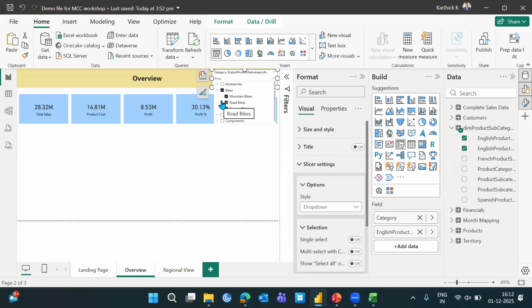Either you can have two different slicers for this, or within the same slicer itself, using this hierarchy feature, you can have one below another. Here I can select only mountain bike and get the relevant information. You need to select that visual and then add the subcategory below category. Okay, so this is called the hierarchy way of slicer.